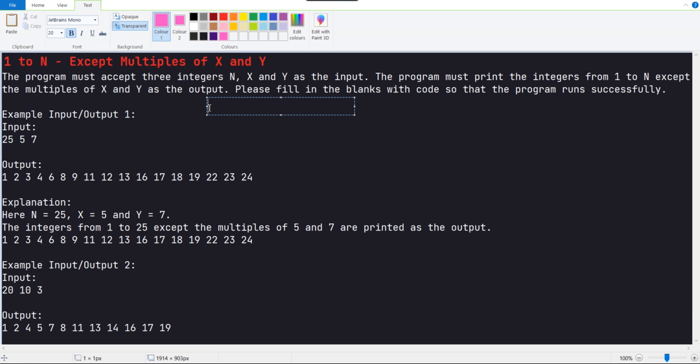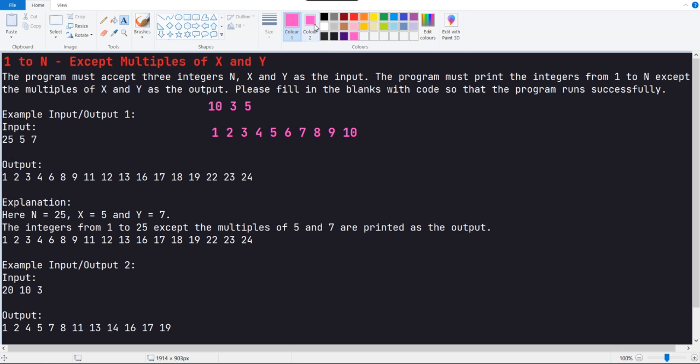For the sake of simplicity, I took n as 10, x as 3, and y as 5. So we just need to print the numbers from 1 to 10 which are not divisible by 3 and 5. Let me do that: 1, 2, 3, 4, 5, 6, 7, 8, 9 and 10. Here n is inclusive, so that's why we have 10 here.